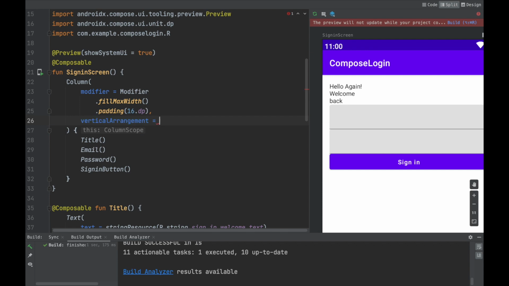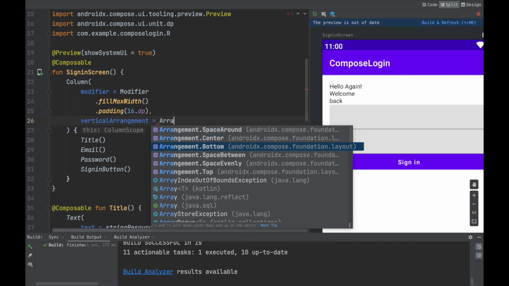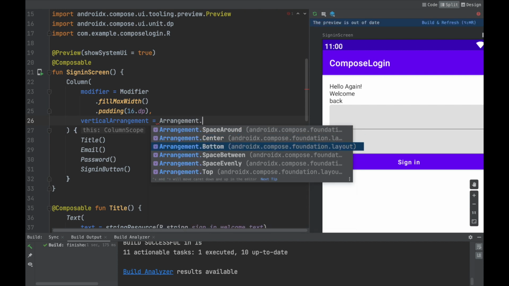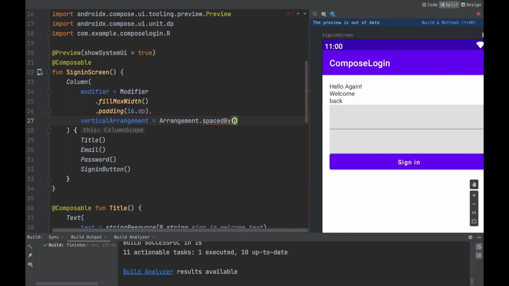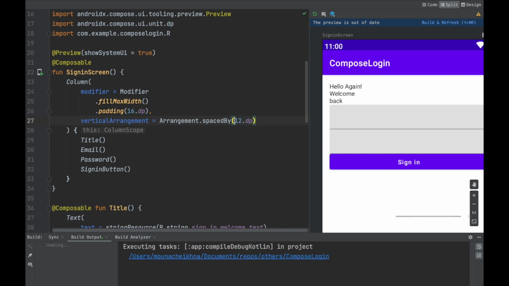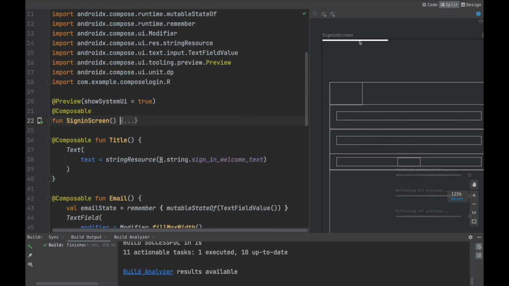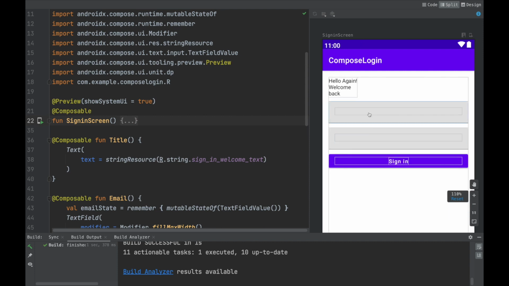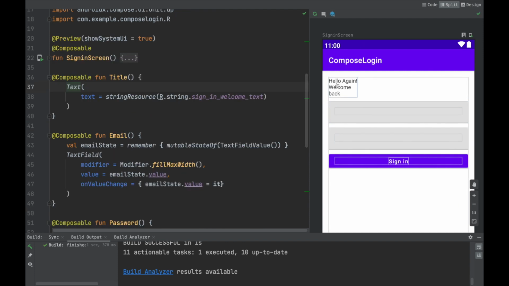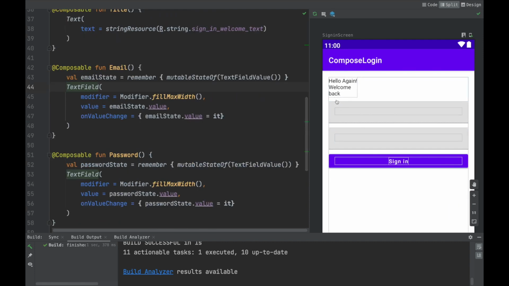So to do that, there is arrangement spaced by, where we can pass in a dp value, and that will make all the content evenly spaced by that value, right? So if you take a look what this will look like, you can see between the title and the email, we have 12 dp, similar thing between the email and the password, and between the sign-in button and the password. Okay, so this is definitely a lot better.